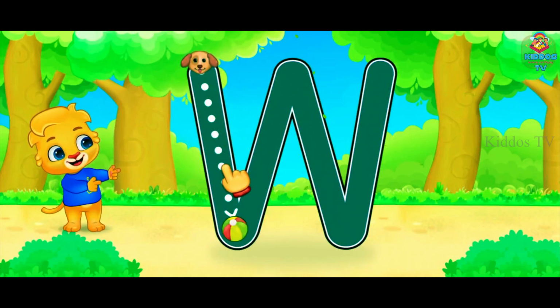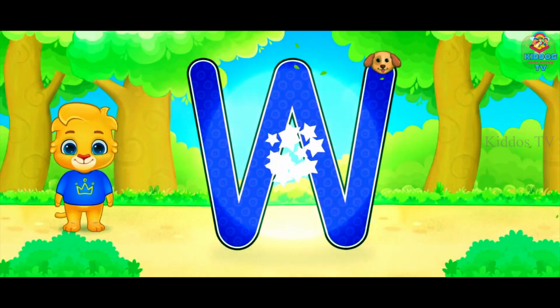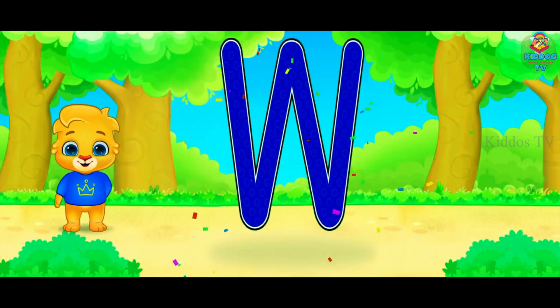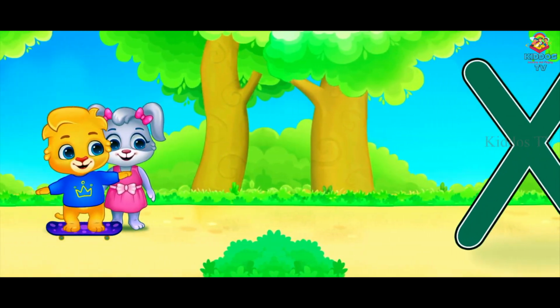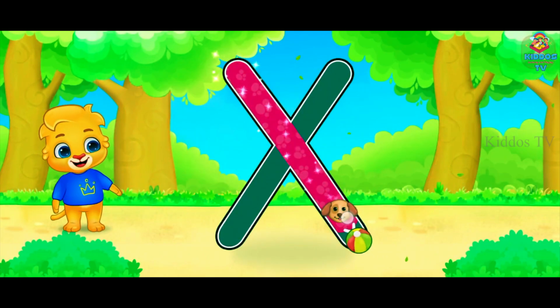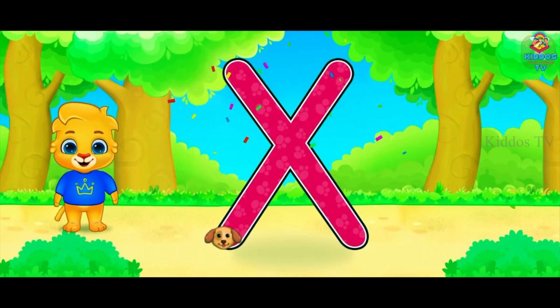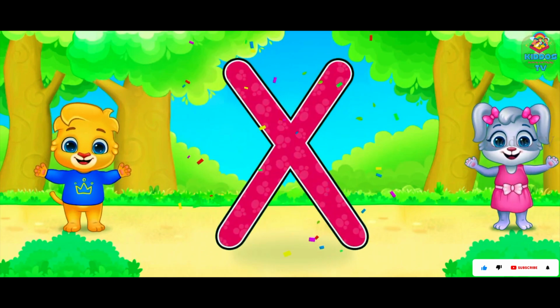Whee! W. Amazing! Woohoo! W is for whistle. Amazing! Woohoo! X is for X-ray.